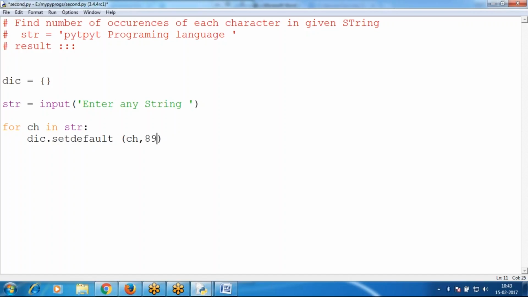When you give ch, if the ch value is not existing, it creates a key and assigns a value of how much? 89. It inserts the value as 89. I am inserting the value as 89. But for counting the characters I gave what? 0.